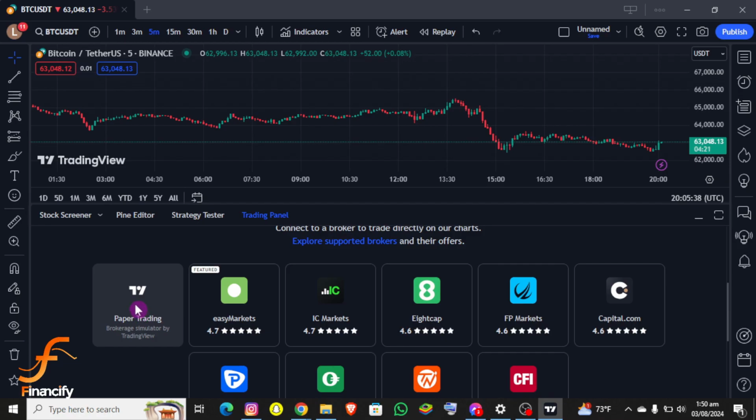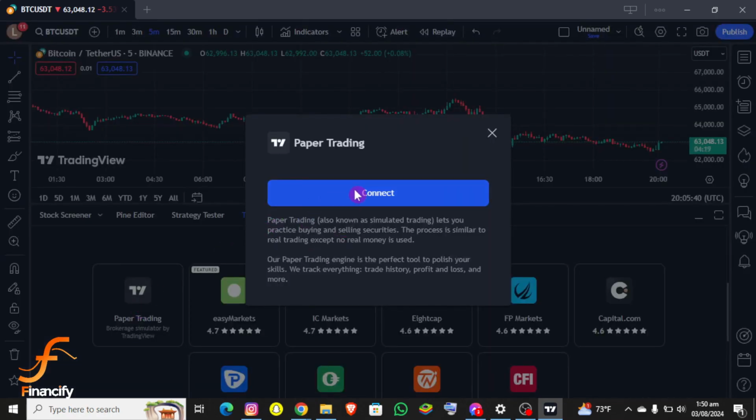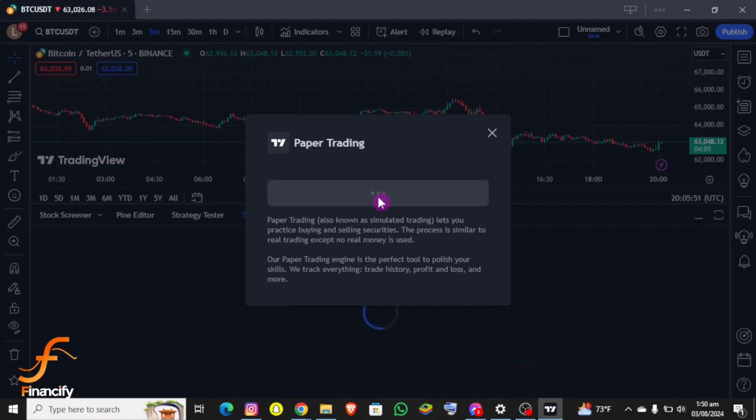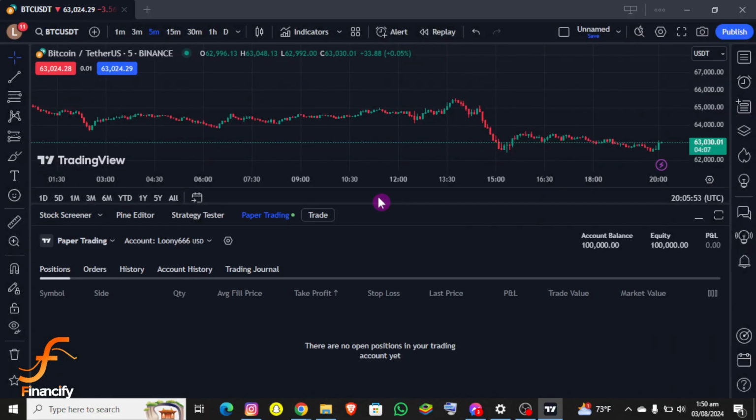So once you click on this one, you simply need to connect, or you need to give credentials in here, because I have already connected my Tradingview app. So once you click on connect, you will be able to use your paper trading on your Tradingview app successfully. So now you can see I have already connected my paper trading in my Tradingview app. So basically this is how you can use paper trading on your Tradingview app on a PC.